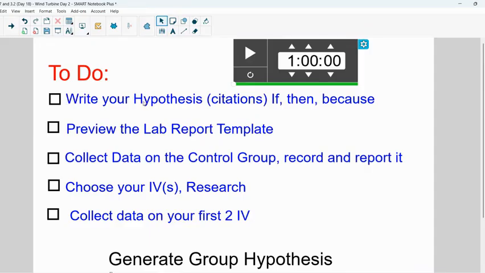And then here's your to-do for today. So you should write your hypotheses. Again, you should have two different ones, one for the angle of the blades and one for the number of blades. You should look over the lab report template. You are going to make a copy of that template and then give access to everybody in the lab group. And then you can start adding things in, put your hypothesis in, start writing your controlled variables down, things like that. You'll collect your data on your control group. Again, record it and report it. The planning document has the link for that.